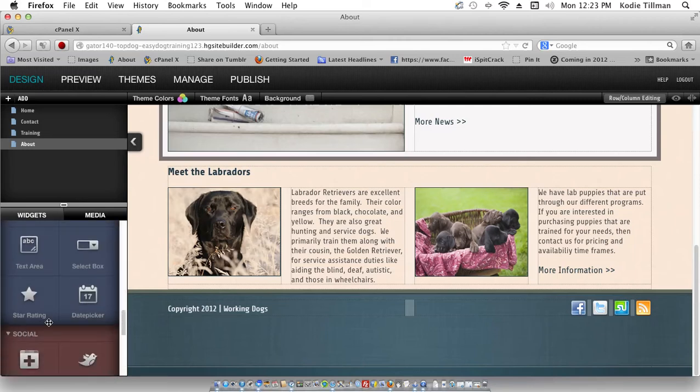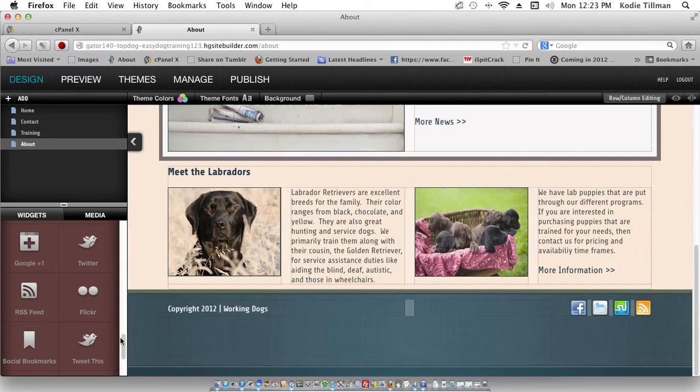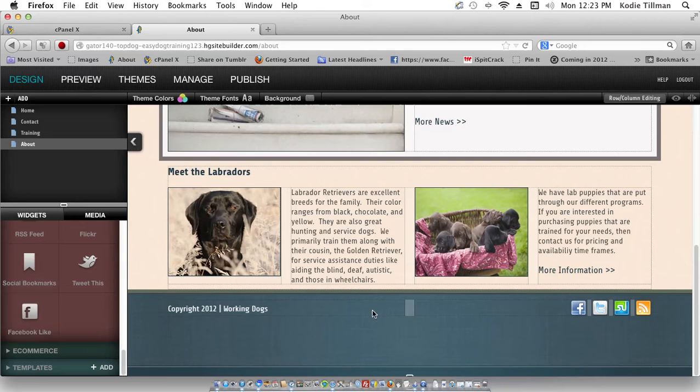Everyone knows what social media is. You have your Google Plus, your Twitter, RSS feed, Flickr, social bookmarks, tweet this, Facebook like. So you pretty much do all of this down here. You add your Facebook page, your Twitter page, your StumbleUpon if you want, or your RSS feed.